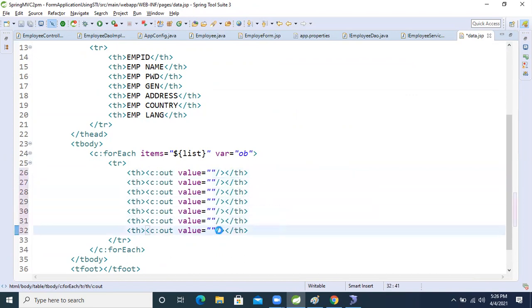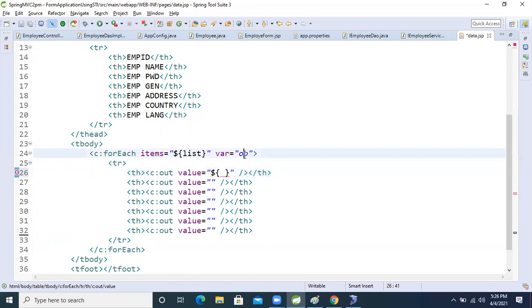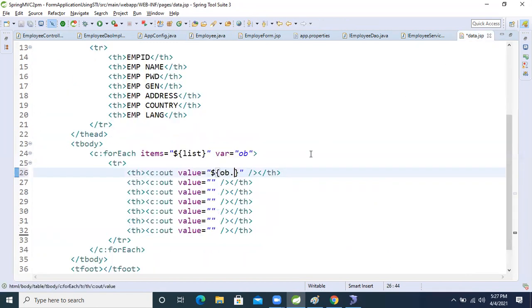So let's do that. Here, what is that? Dollar symbol here. So what is that reference? OB dot. How can we read it? Come to the model class. Just copy this one, ID, and paste it here. So one property is completed.